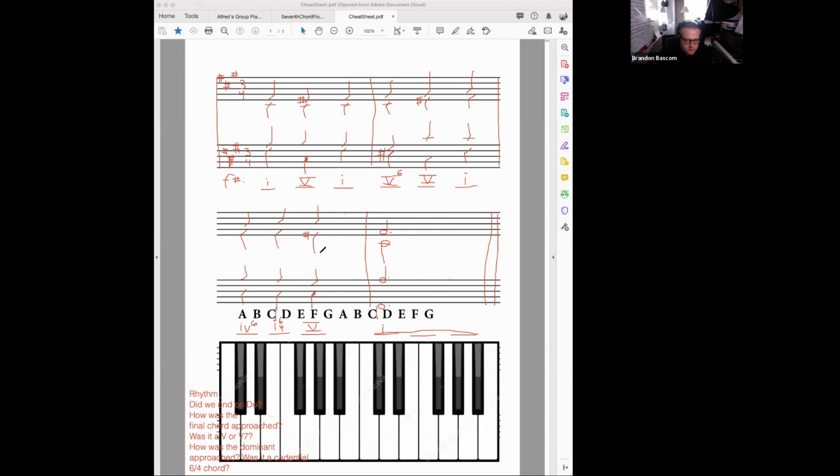But we're still trying to answer the same questions. What's the rhythm? Did we end on do? Did we approach from a dominant? Was it a dominant or a dominant seventh? Was it approached with a cadential before?